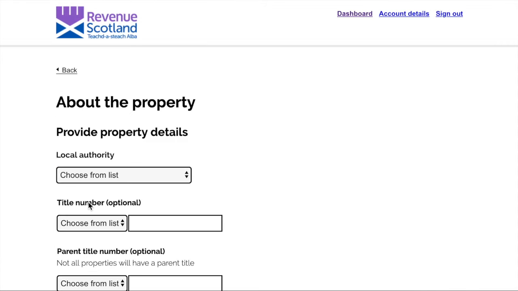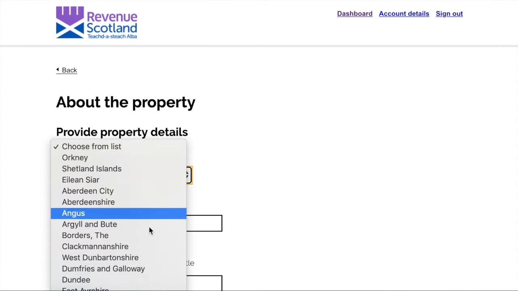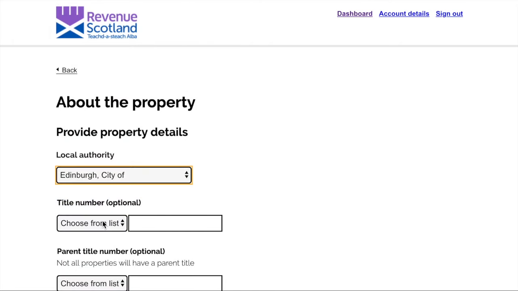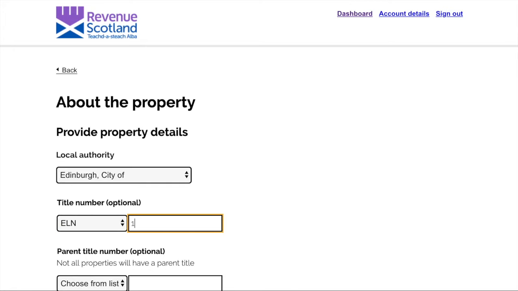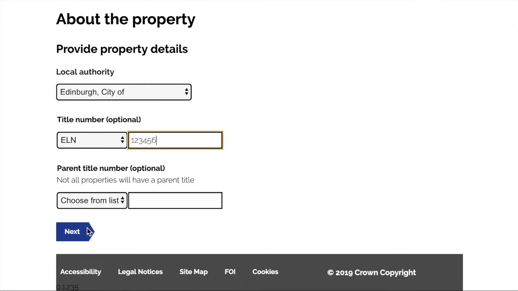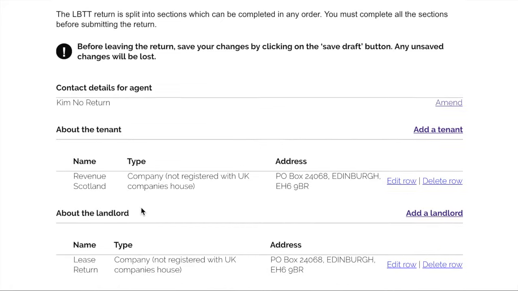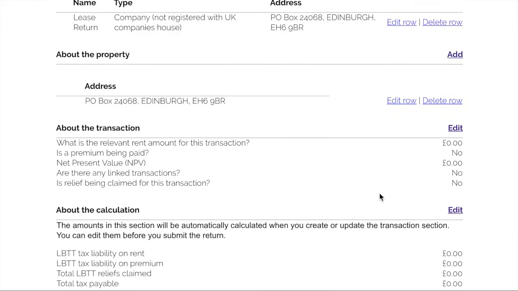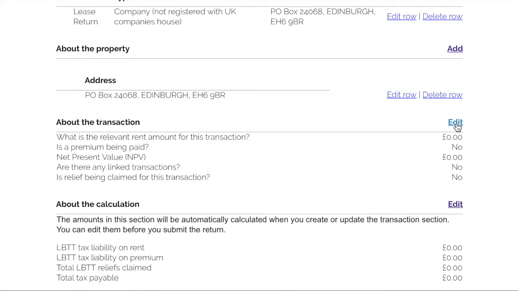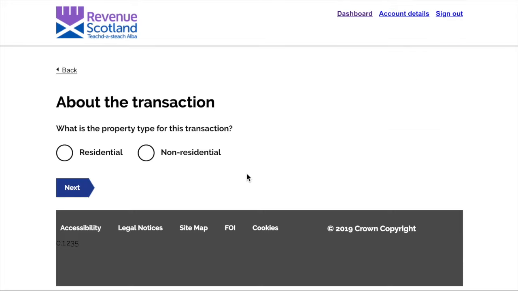You'll then be asked for further information, including the local authority and the title number. If applicable, a parent title number would also be included here. Back on the Return Summary screen, we will now complete the About the Transaction portion of the return. You'll need to answer what the property type is for the transaction.